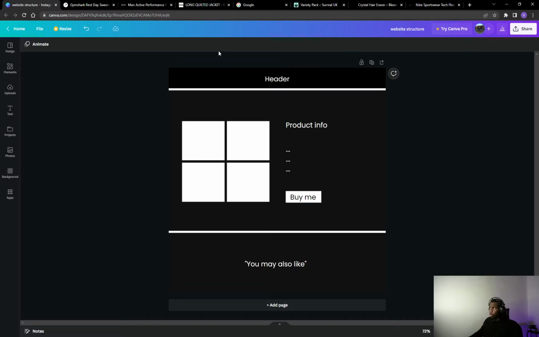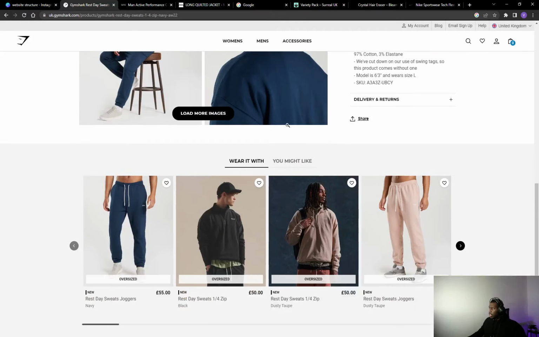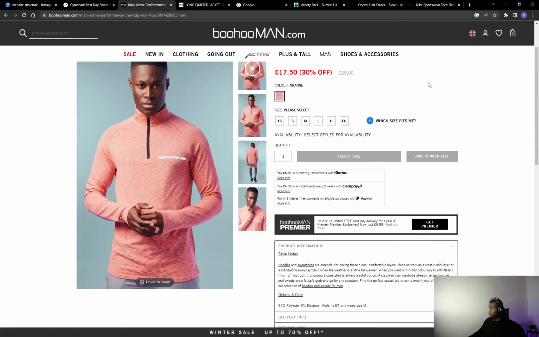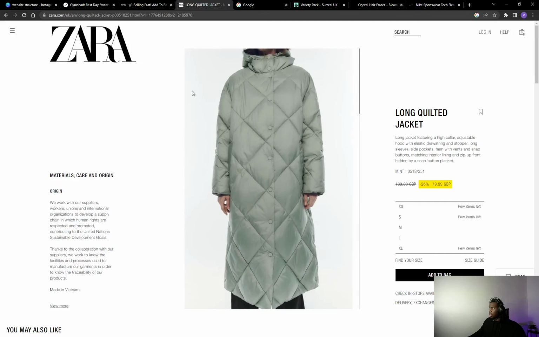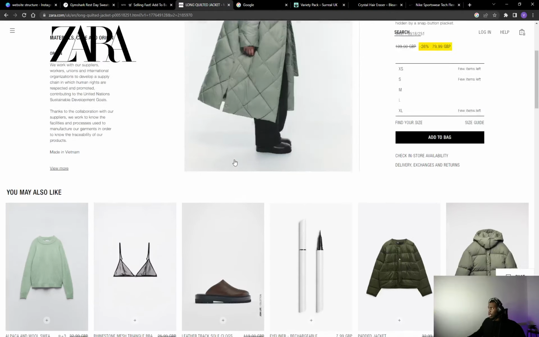So let me show you some examples. I'll show you three different bad examples, then I'll show you two amazing examples. I'm using big brands because they're big brands and they can get away with it. But you can kind of get an idea of it. So you've got the product info section here with the images and description, and then you've got the "you may also like." With Boohoo Man, you've got a similar thing, product info, you may also like. Same thing with Zara, product info. Theirs is actually laid out a little bit cleaner, and then you've got the "you may also like."